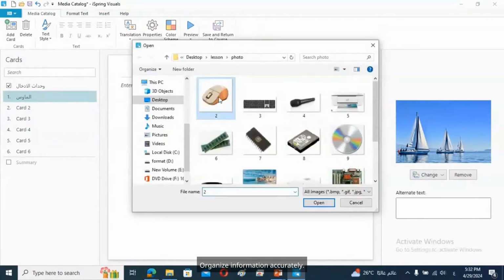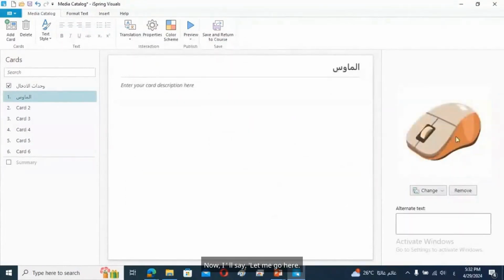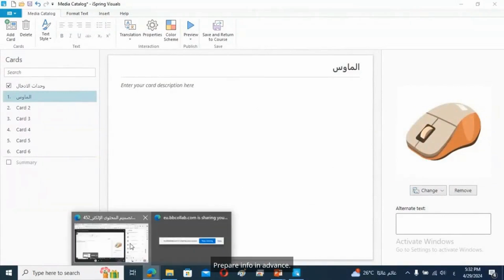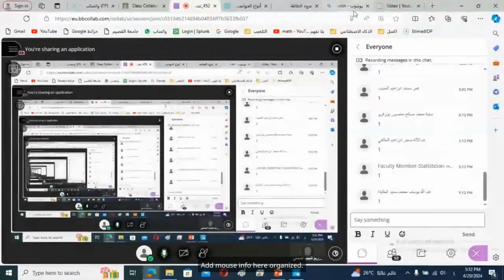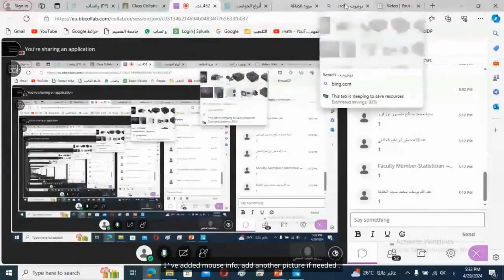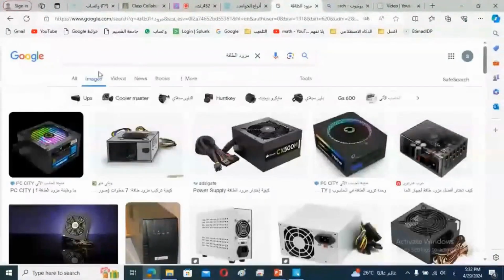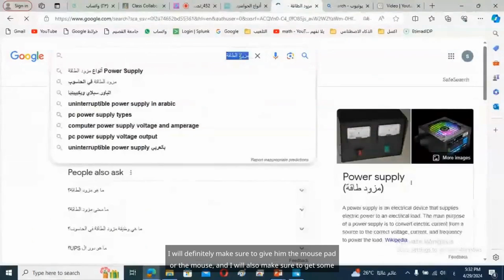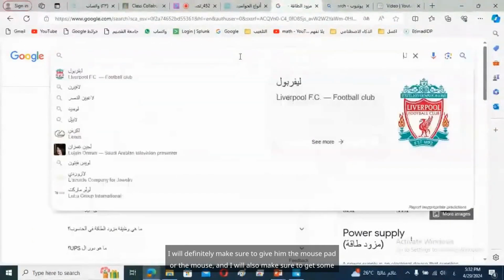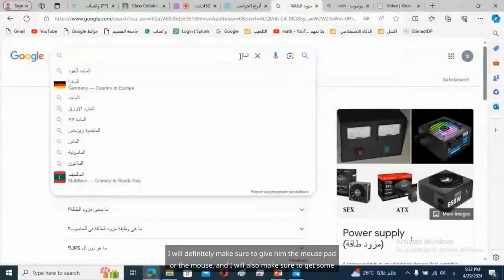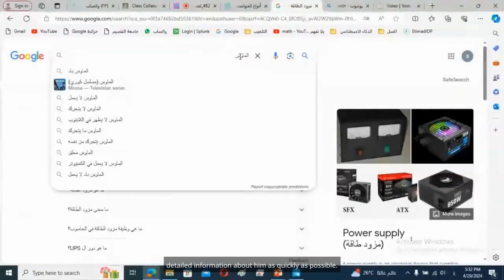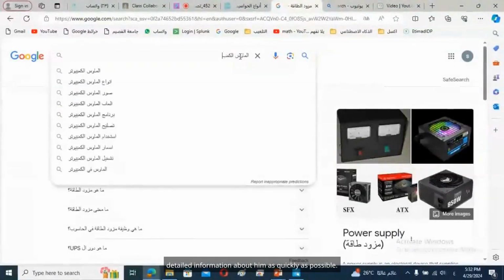Organize information accurately. Now I'll say, let me go here. I'll get the pointer, quickly get info. This is mouse info. Prepare info in advance. Add mouse info here, organized. I've added mouse info. Add another picture if needed. Where is it? Next step, say the keys. The keys. I will definitely make sure to give him the mouse pad or the mouse, and I will also make sure to get some detailed information about him as quickly as possible.